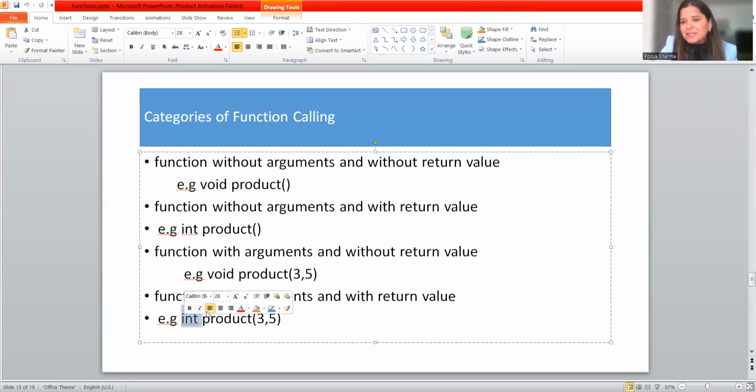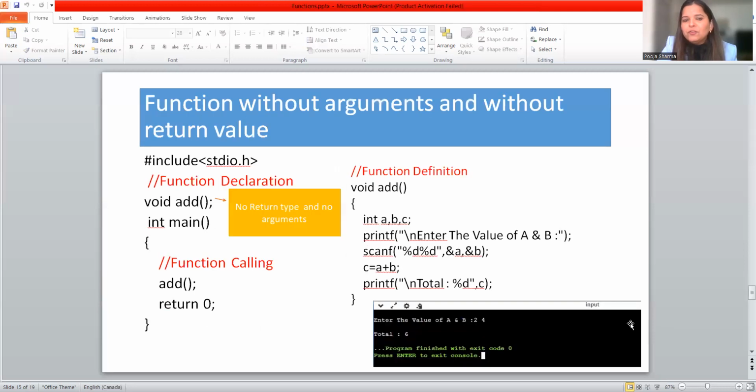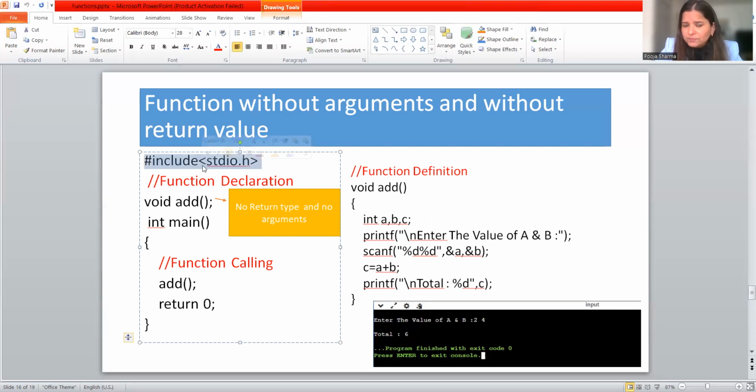Now let's take an example step by step and move forward. First, let's see a function without argument and without return type. Here we have a function. In every C program, you have to include the header files. So these are the header files. Now, the first step is always function declaration. Here my function declaration is void add.